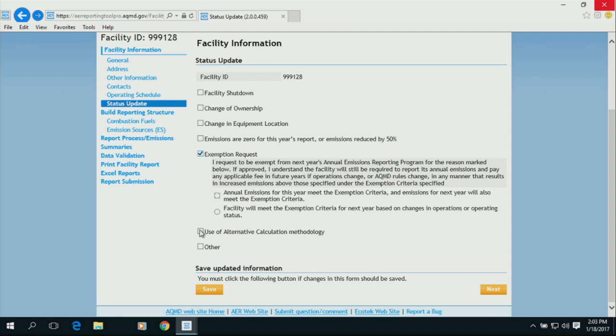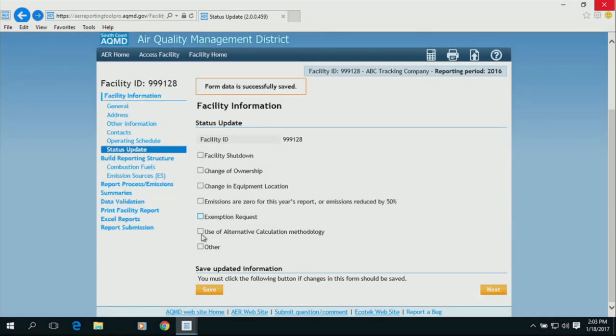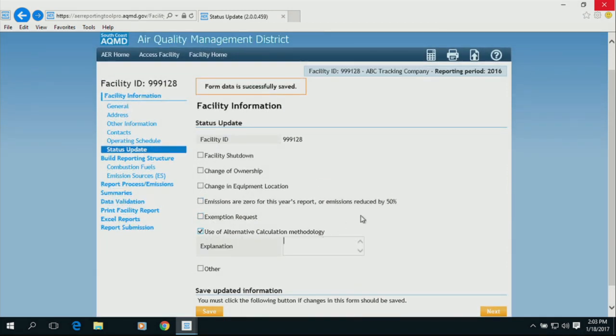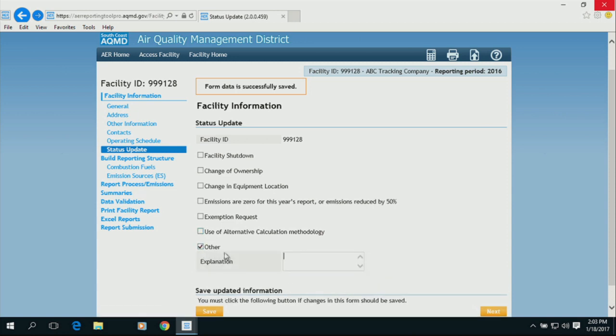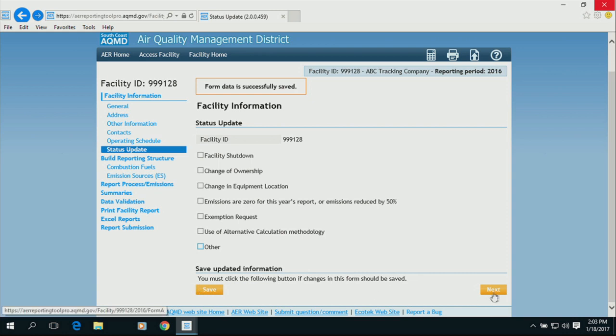Use of alternative calculation. If you use any alternative calculation that we need to know about before we question you, you include it over here so we know that you used that method. And anything else that you want to tell us about your facility, put it over here. Then I say next.